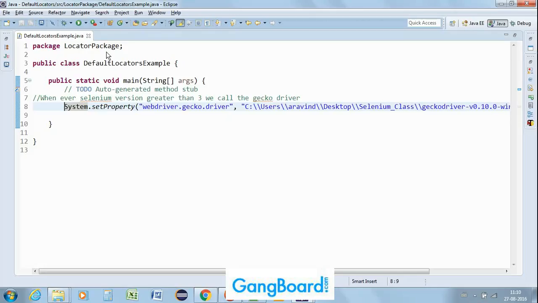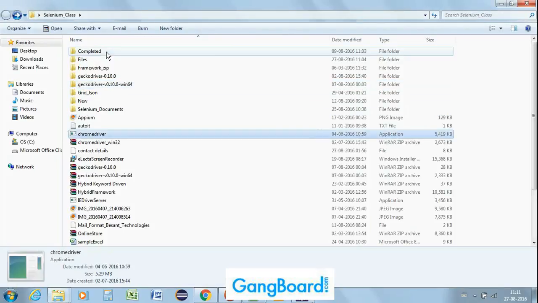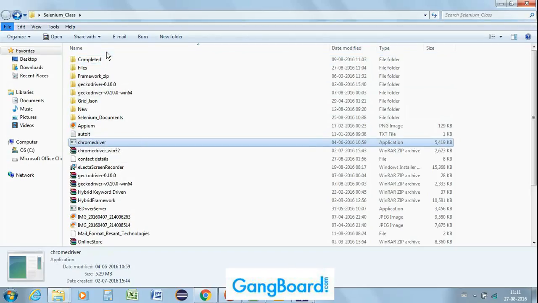Yes, it will auto detect. It just needs to identify that it's a Gecko driver. That's all. That's not the issue, it's basically a syntax. If you are going to call a Gecko driver, you need to call it like this. If you want to call a Chrome driver, like if I want to download a Chrome driver, it is something like this.